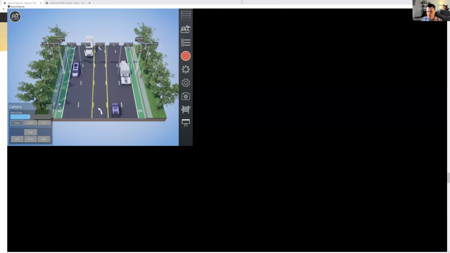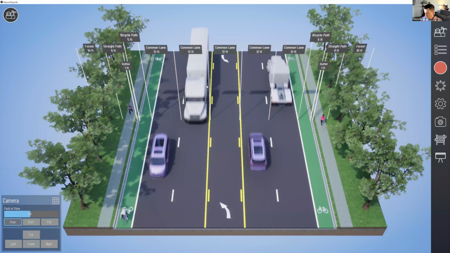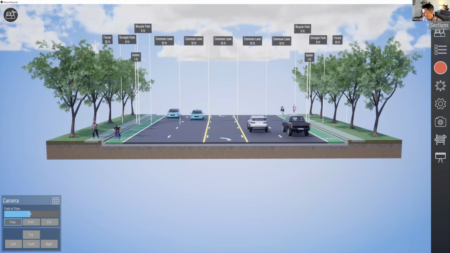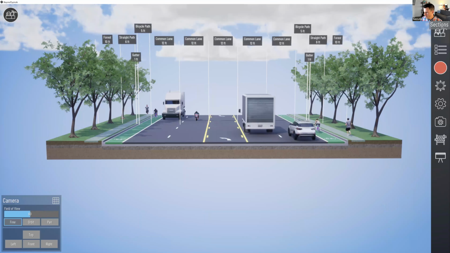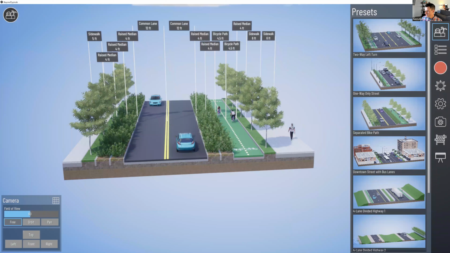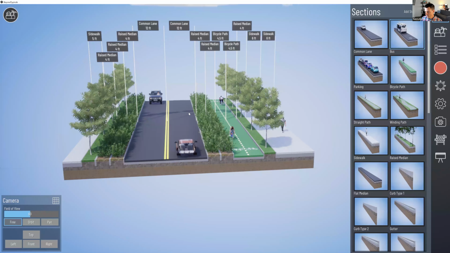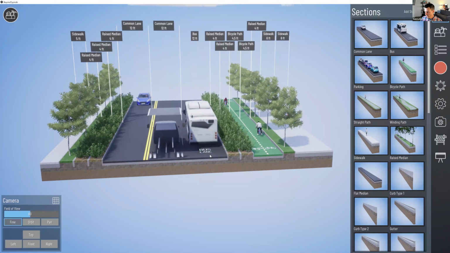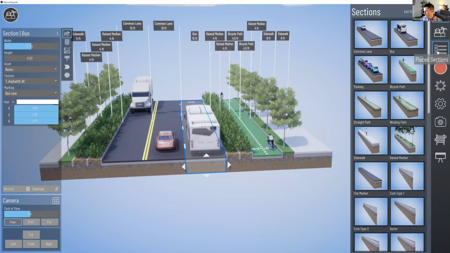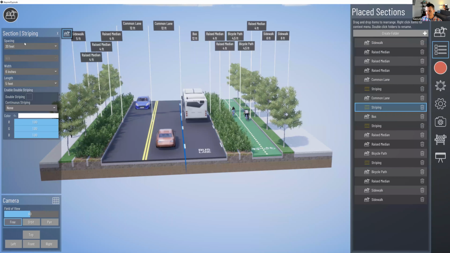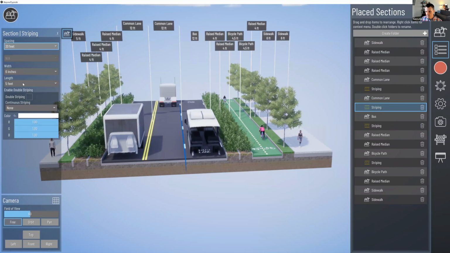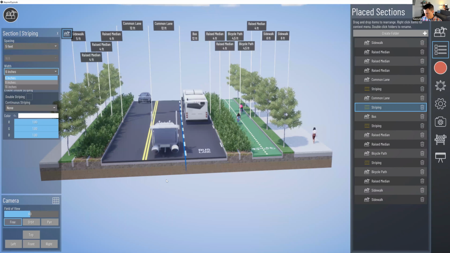So let me bring up Beyond Typicals. This is the actual software itself. We have presets, so we can switch between these in real time. You can just grab a section. Let's say we want to add a bus lane. We can just add a bus lane that easy. Then we can right click and do surround with striping. Then we can go over here and grab that stripe and edit it. Edit the striping. Maybe we want it to be something more like that for a bus lane.